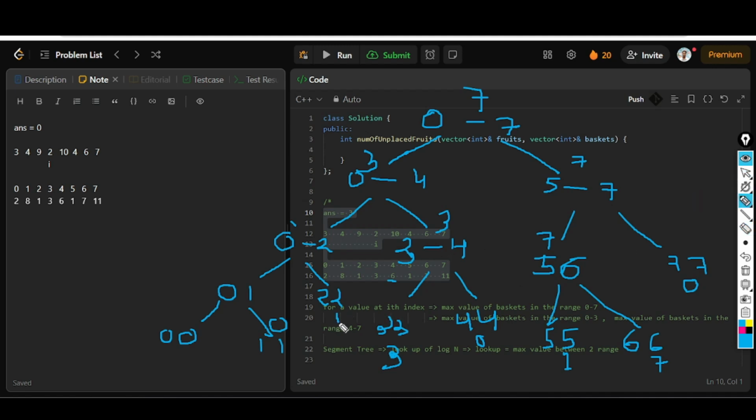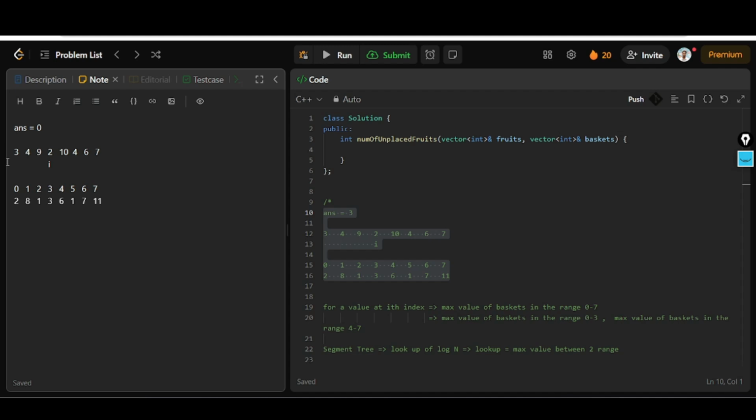I'm sorry. So this becomes 0. This becomes a 0. This becomes a 1. This becomes a 3. And this stays a 7. Right? So we get the idea. Right? So we move to 10.